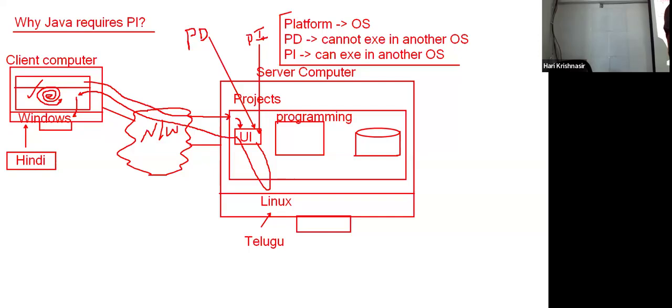So tell me, for developing a standalone application, is platform independency required or not required? Not required. For a standalone application, I develop the program using Linux and install it in a Linux computer. I develop the program using Windows and install it in a Windows computer only. Then to develop an internet application, Amazon is developed and installed somewhere in the world in one computer, and throughout the world we access that Amazon from different operating system computers. Then an internet application requires platform independency, right?